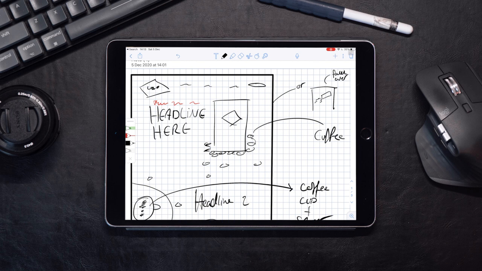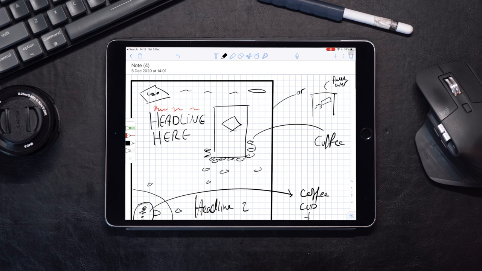So I am going to leave the sketch there. I'm happy enough that that's giving me a basis to go on. So yeah, I'm going to jump over, start putting together some photos, and I'll take you along how I'm going to go about that.